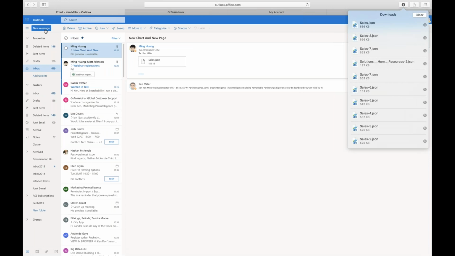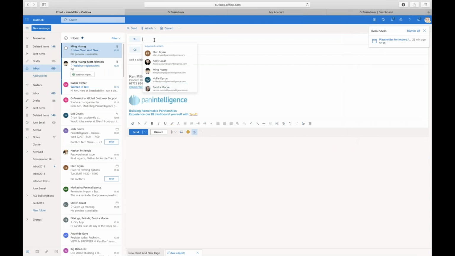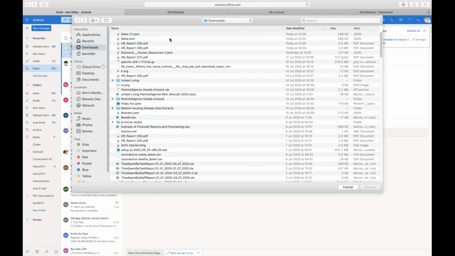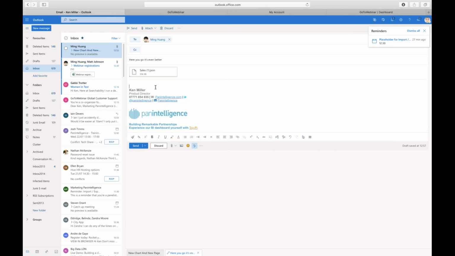But I'll again go here to Ming and say, Ming Huang, here you go. And I'm going to attach that file. So browse this computer, back to my downloads, and I'm just going to go to date modified because it'll be right at the top there. And I'm going to send that across to you, Ming.